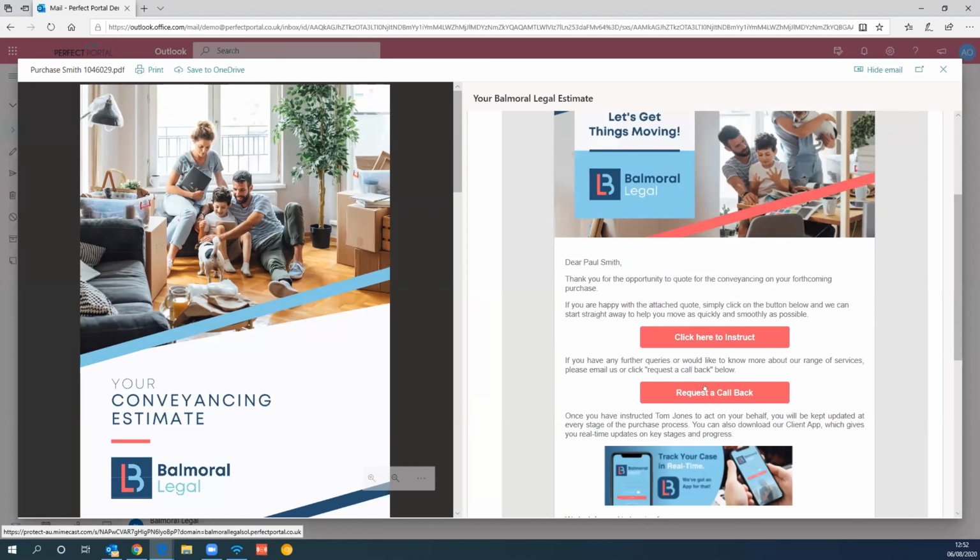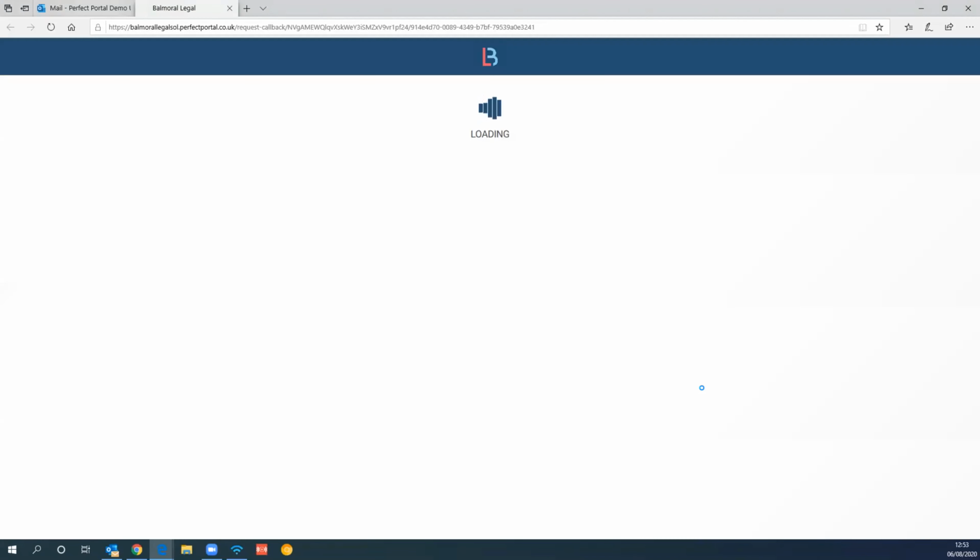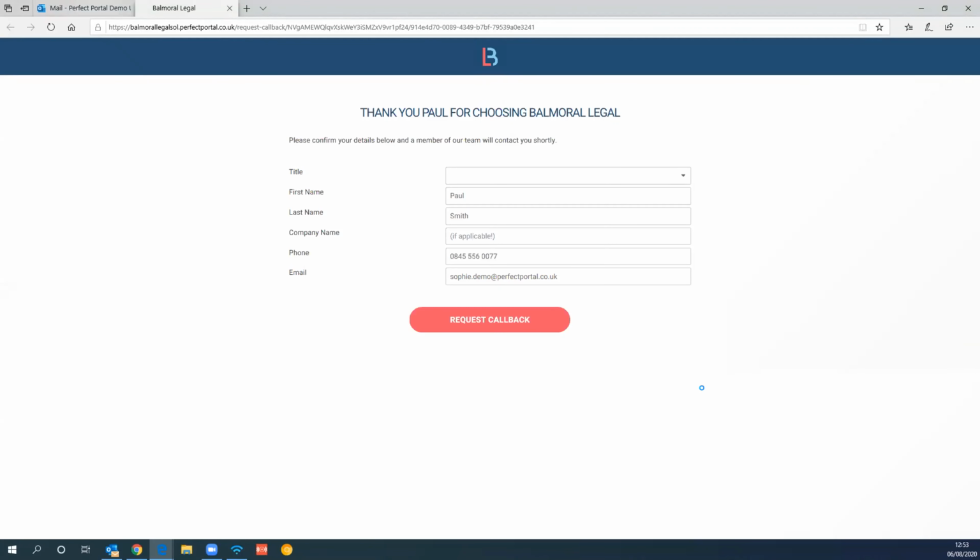So I'm actually going to do request a callback first. If you wanted to request a callback, maybe the instruction isn't really applicable for other areas of law, and you want to have a softer approach with your clients, to request a callback rather than an instruction. You can utilize this one instead of the prompt instruct button. So it's up to yourselves how you want to proceed. As you can see here, it confirms the details, and then you just click request callback. That will send an automated email to the nominated member of staff to call back and liaise with the client that way.